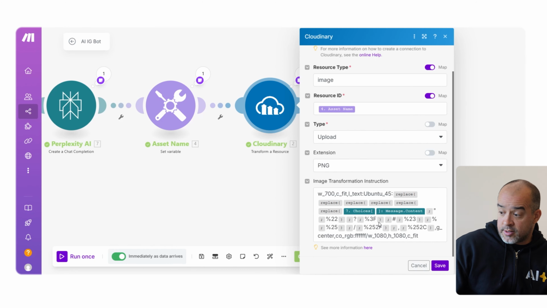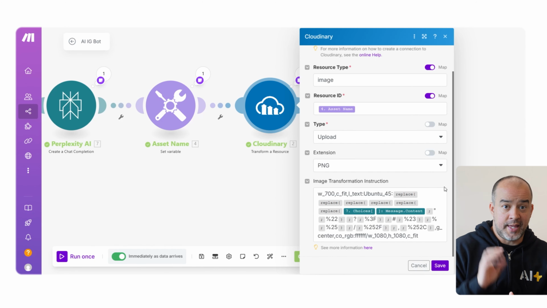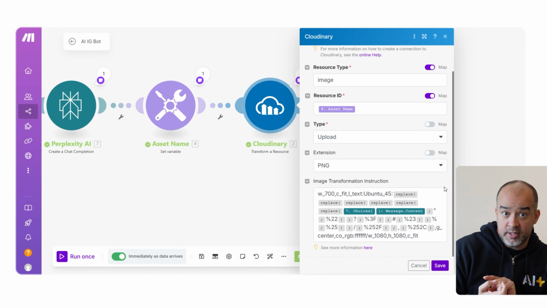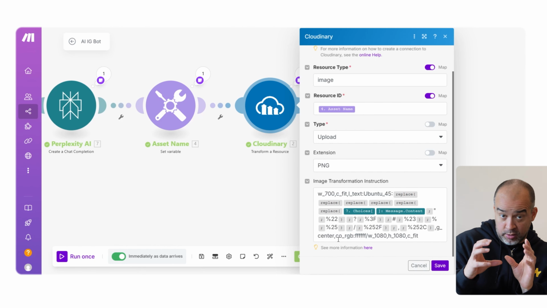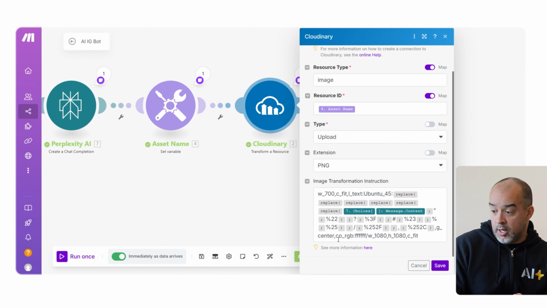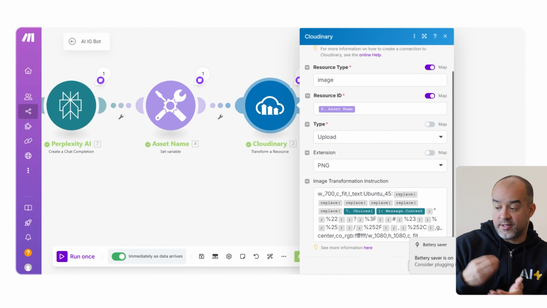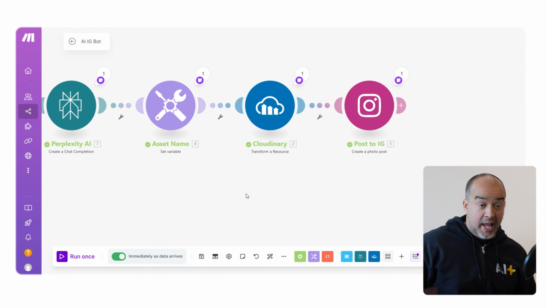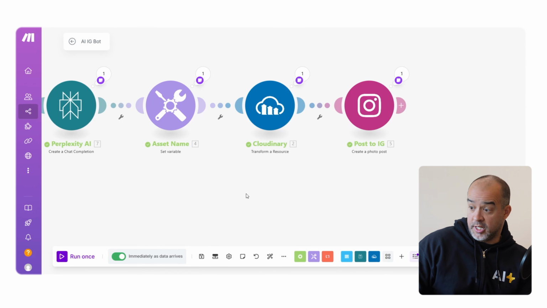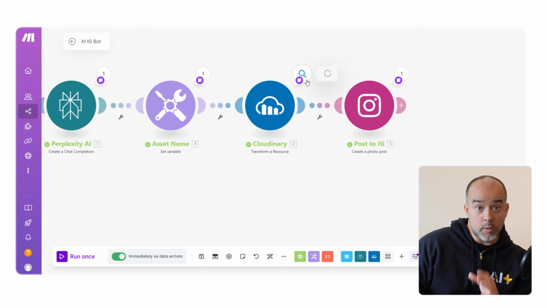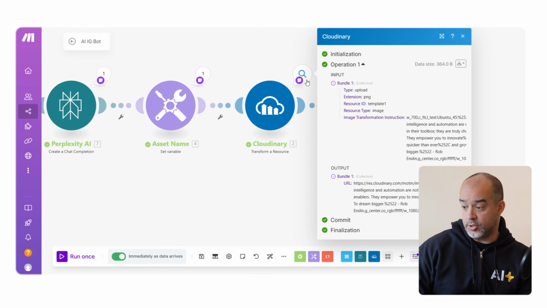So this just takes potential special characters that the AI might spit out and turns them into the encoding that would be accepted so that it doesn't break. And then G center just puts it in the middle of that image. RGB, FFFF, that just sets the text to white because all the backgrounds are dark. Anyway, so then when that runs, it just spits out a URL, but that URL is to the transformed image.